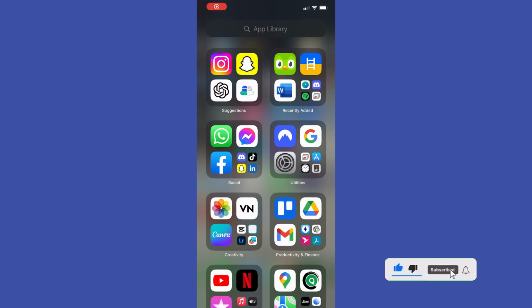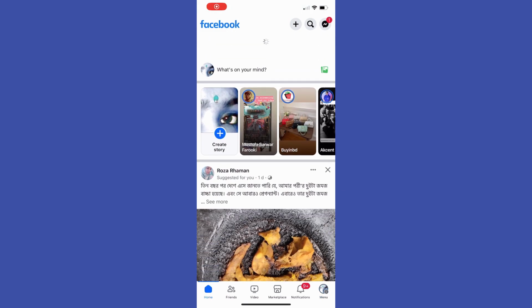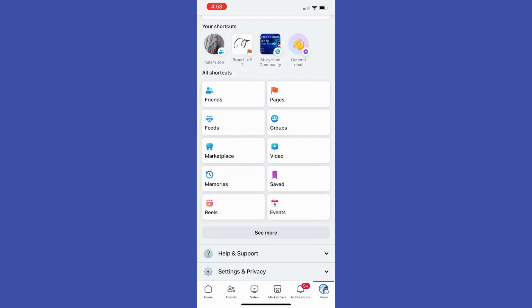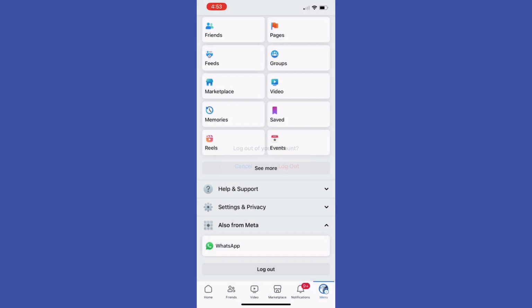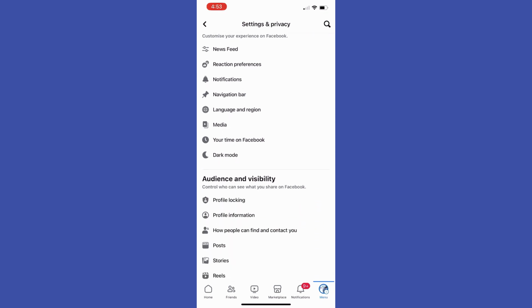So first of all, open up the Facebook app. If you want to log out from your Facebook account on the current device, you can go to the menu, then just scroll down and tap on Log out, and then Log out again. After that, you will be logged out from that particular Facebook account on that particular device.